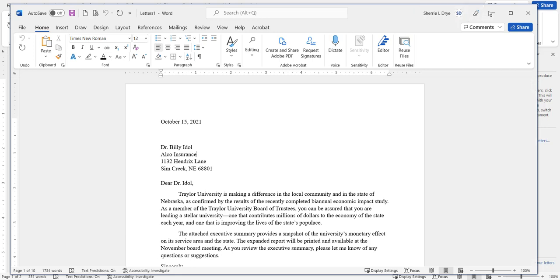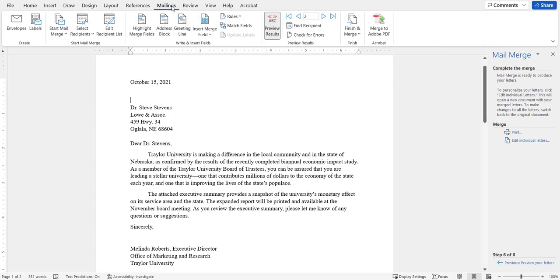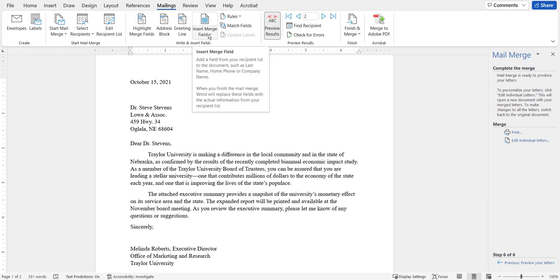So going through the mail merge process is much easier when you do it this way. And again, you can see the steps that we've gone through, or the steps that are here if you wanted to go through the steps at the top of the ribbon there.